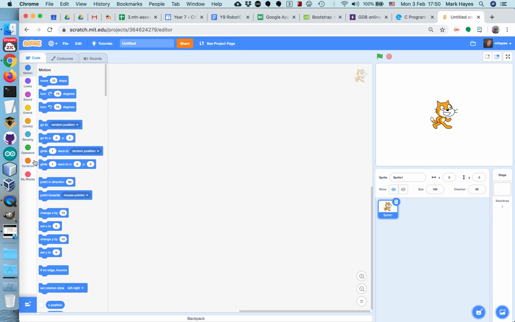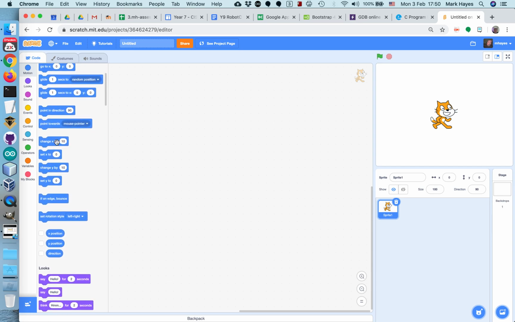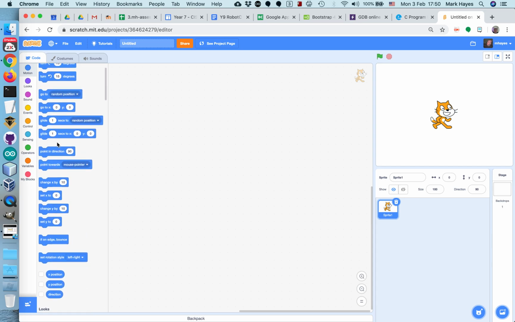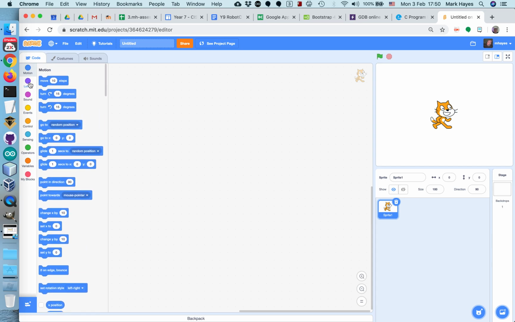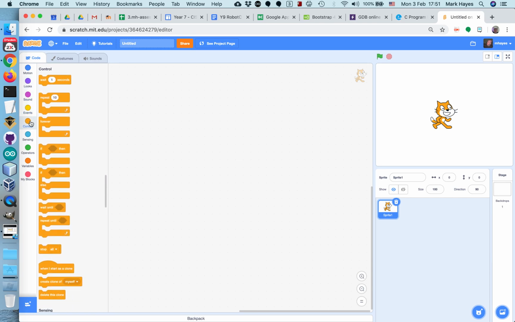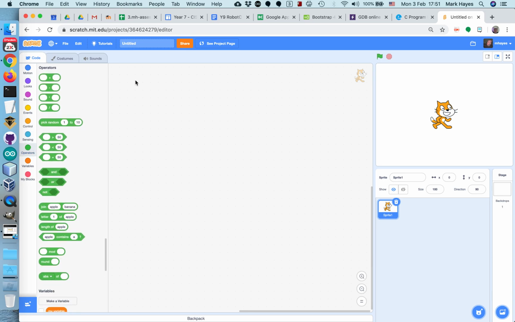Now over here on the left, there are, well, 2, 4, 6, 8, 9 palettes of programming blocks. In Scratch, they're called blocks. In all computer languages, they're called instructions. These are the instructions which you will use to compose a program. And I'm not going to go through them all. There's a lot. We will focus on a relatively small subset of these.